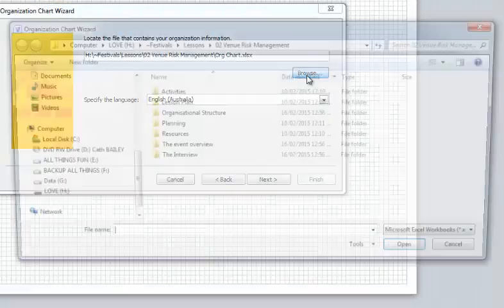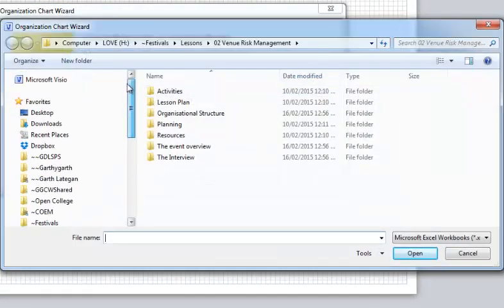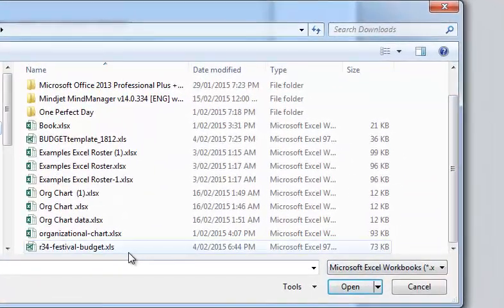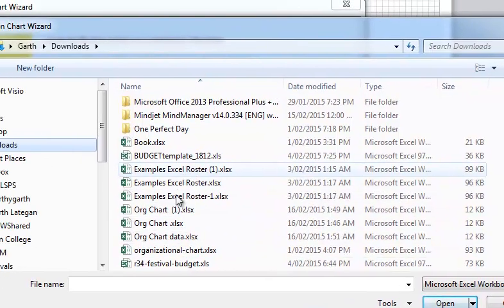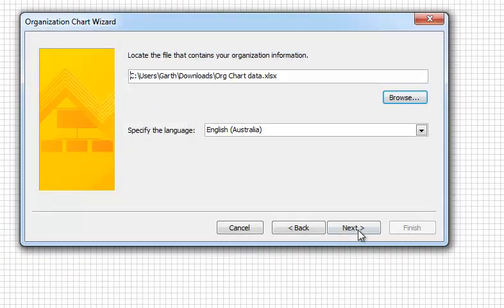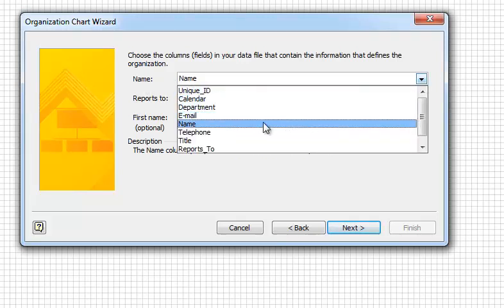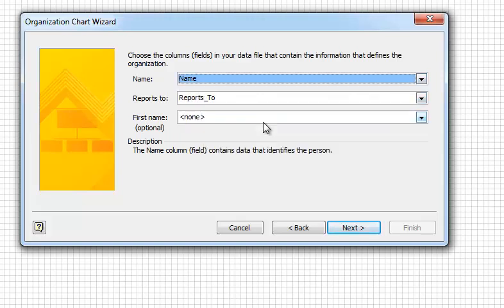We'll browse, look for our downloads page. There should be an org chart data file on the desktop somewhere. Org chart data, there it is. Go next. Okay, so the name is what we choose, and yes, that's the name we want of the person in that field, and reports to. First name is optional, we'll leave that for none.